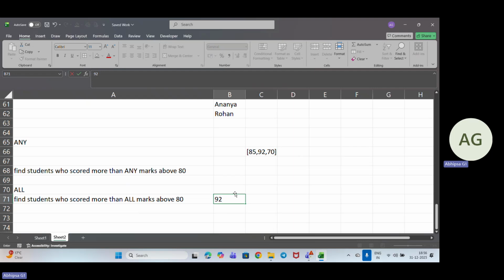Okay. So this is all about this. All is like greater or smaller than everything. That is how we have to figure things out. So this is how we need to check each of the stuff accordingly.